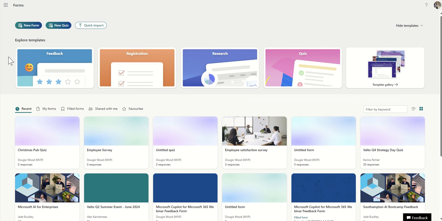Now, we're going to be building a Christmas quiz today, and there are two different ways that you could do this. I'm going to be using Copilot as an AI tool to help me. Now, I know what you're thinking. If you don't have a Copilot license, there is a free version of Copilot that we can also use, so I'm going to show you both options. I'm going to start off by creating a new quiz.